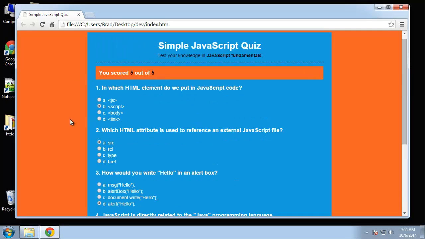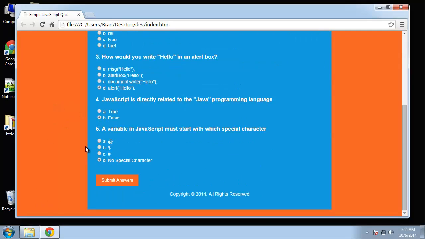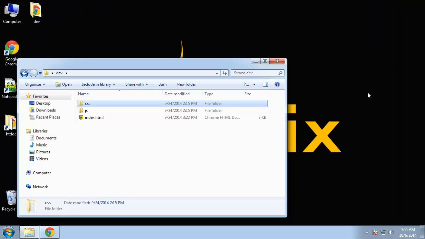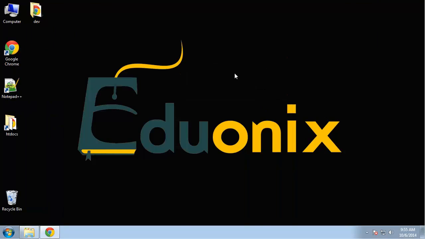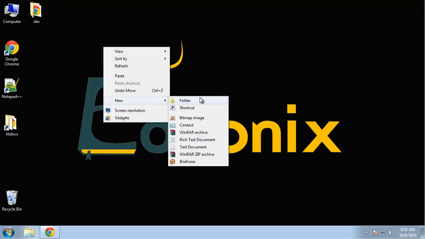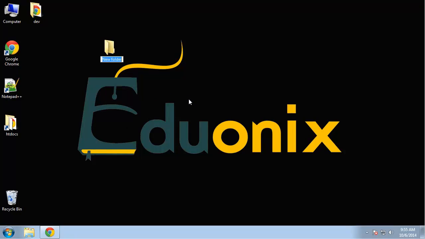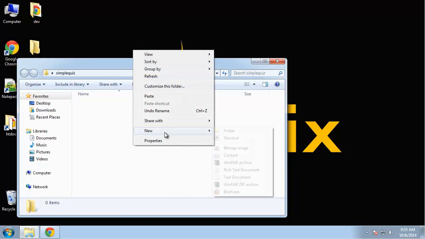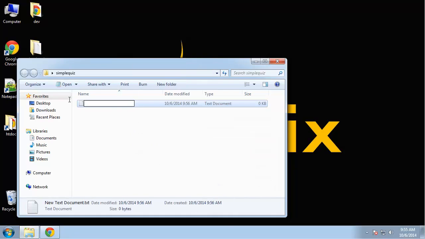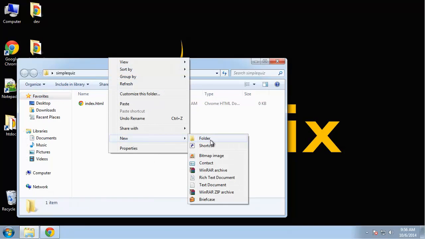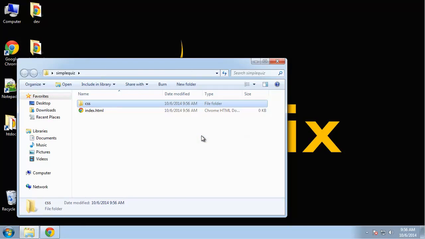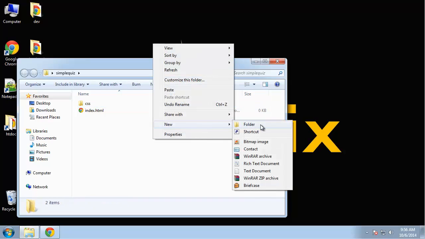Alright, so really simple. We're going to start with the HTML. So let's go ahead and create our file structure. Alright, and I'm just going to call this simple quiz. Okay, so of course we need our HTML file. And we want CSS folder and also a JavaScript folder.